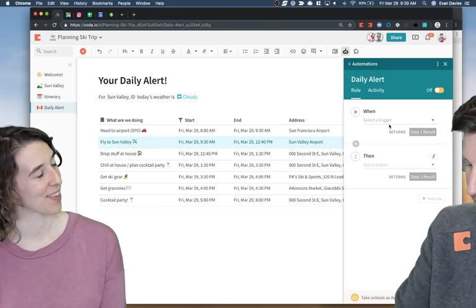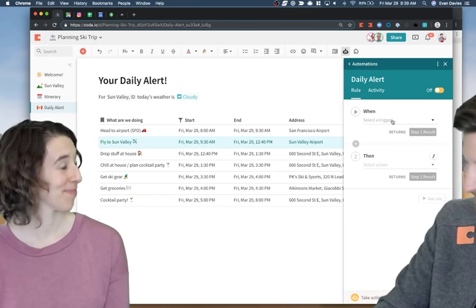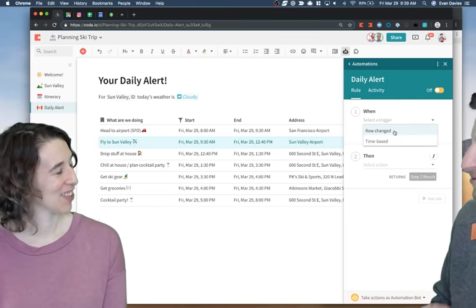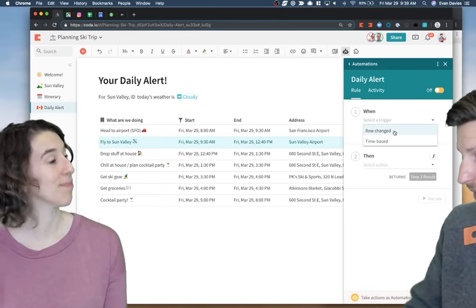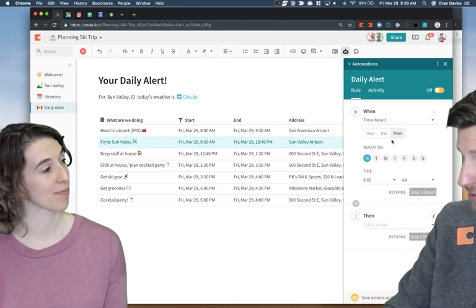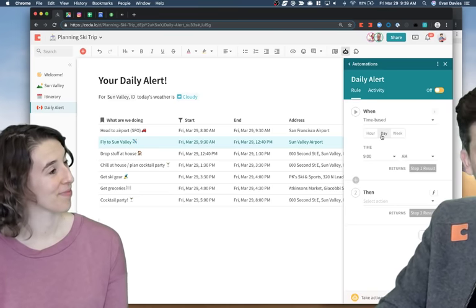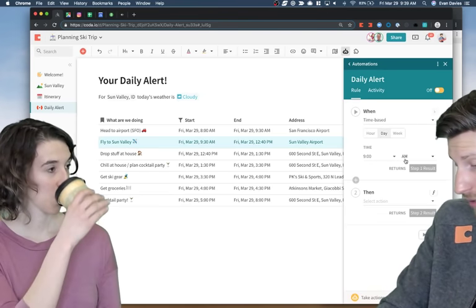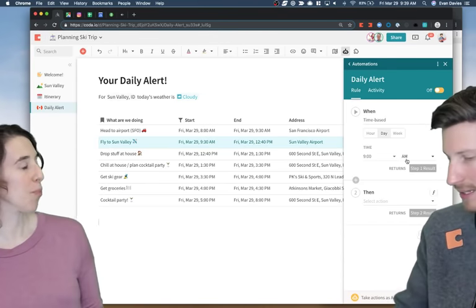And what I'm going to do then is choose my when. So now if I hit when, I have two options. I have when the row changes, which is based on changes to the actual table, or I can do it time-based. So in this case, I'm definitely going to choose time-based, and I'm going to do it every day. And so at a specific time of day, I can then trigger this to occur. And so it will happen under any circumstance at that specific time.